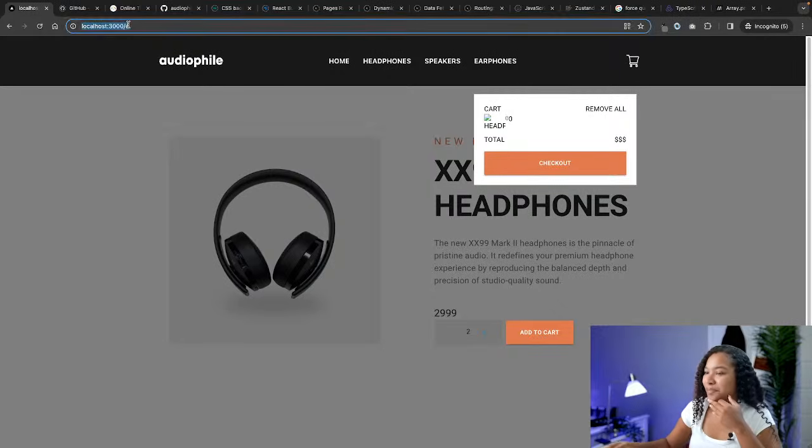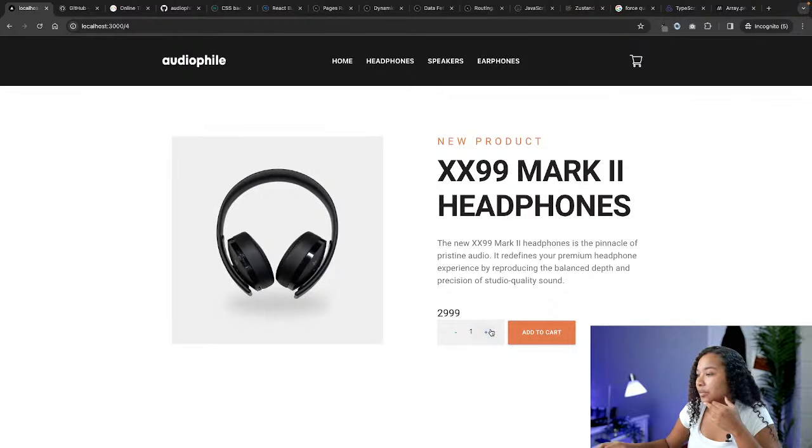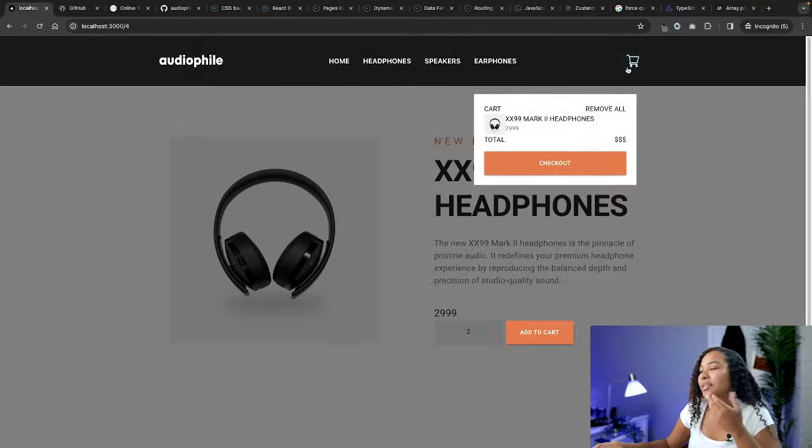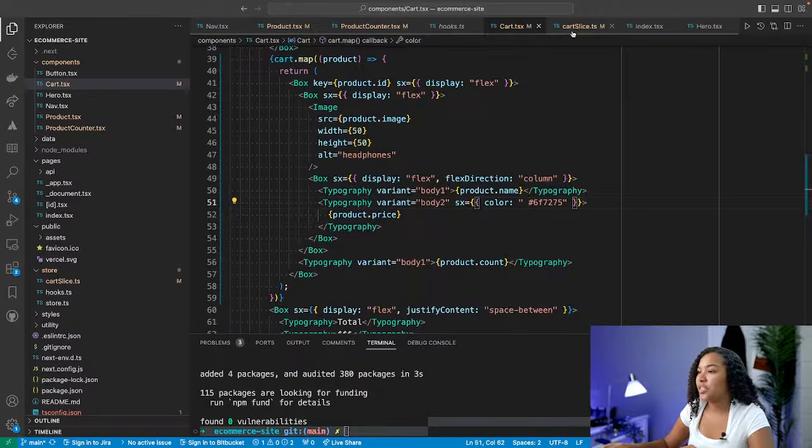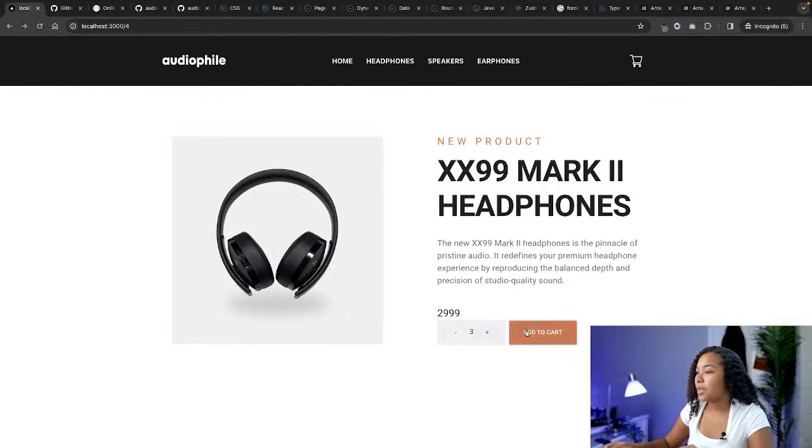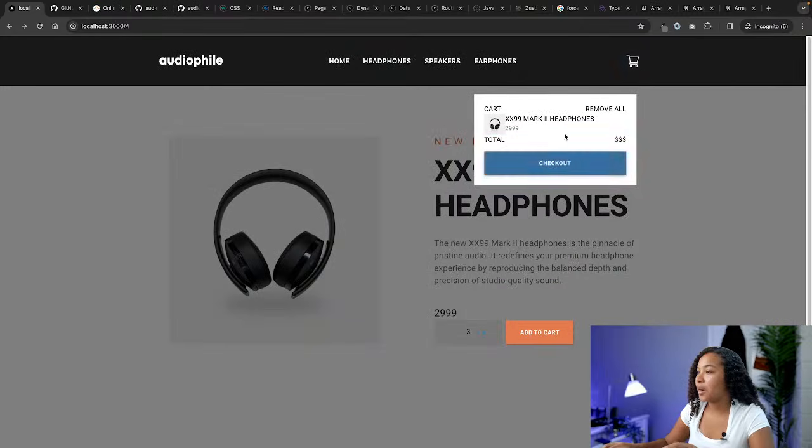Try it one more time. Refresh. Press 2, add to cart. Awesome, perfect. So it's working the way we expected it to now. Perfect, great. So this is working. This is where we want to be. We're going to add to cart, show it up in the cart, and it populates.